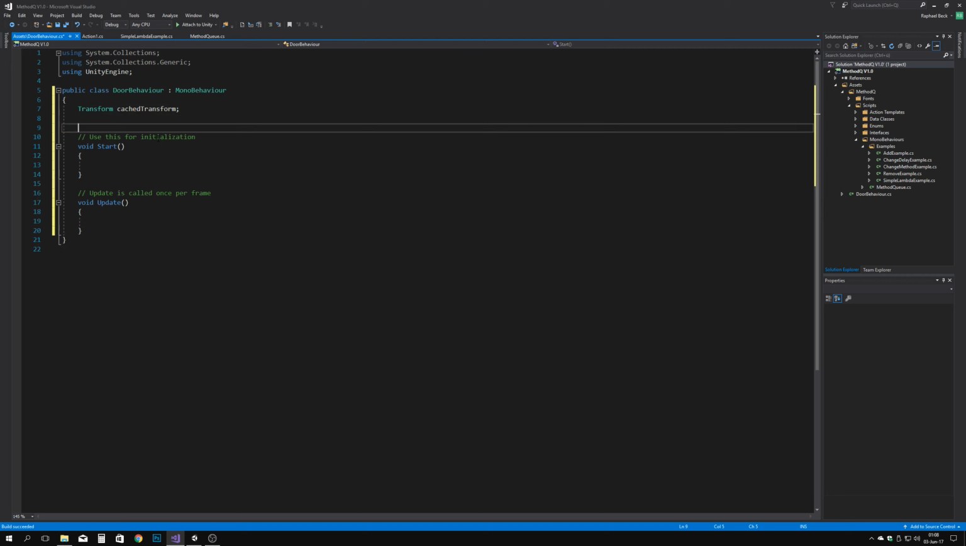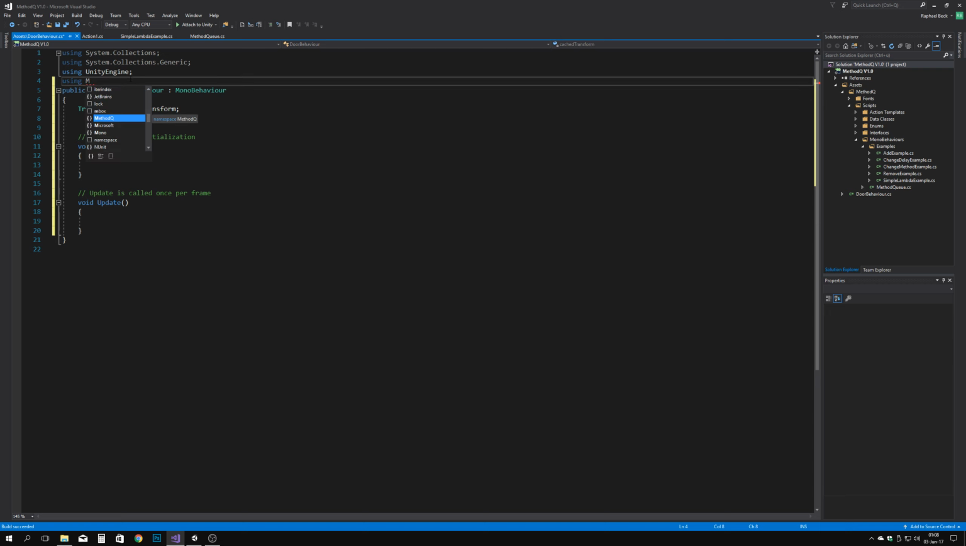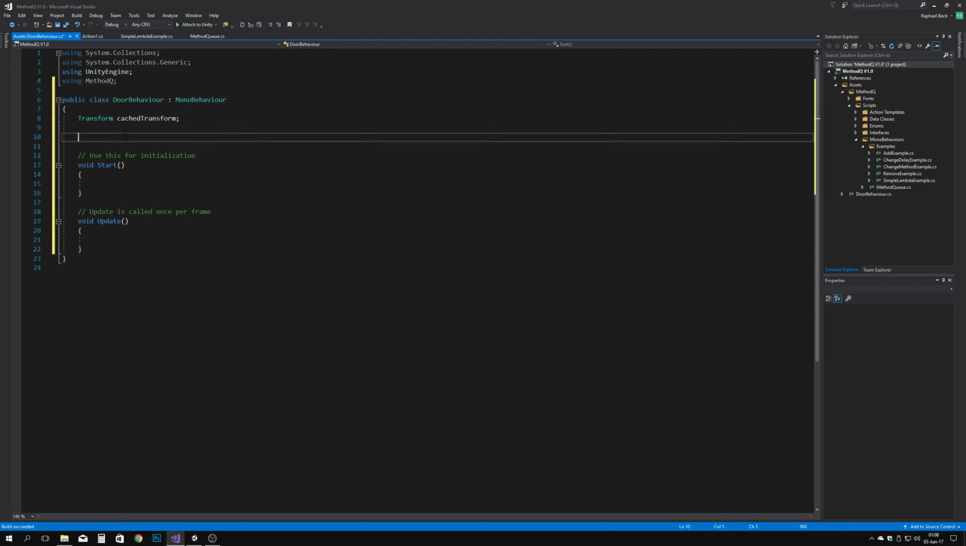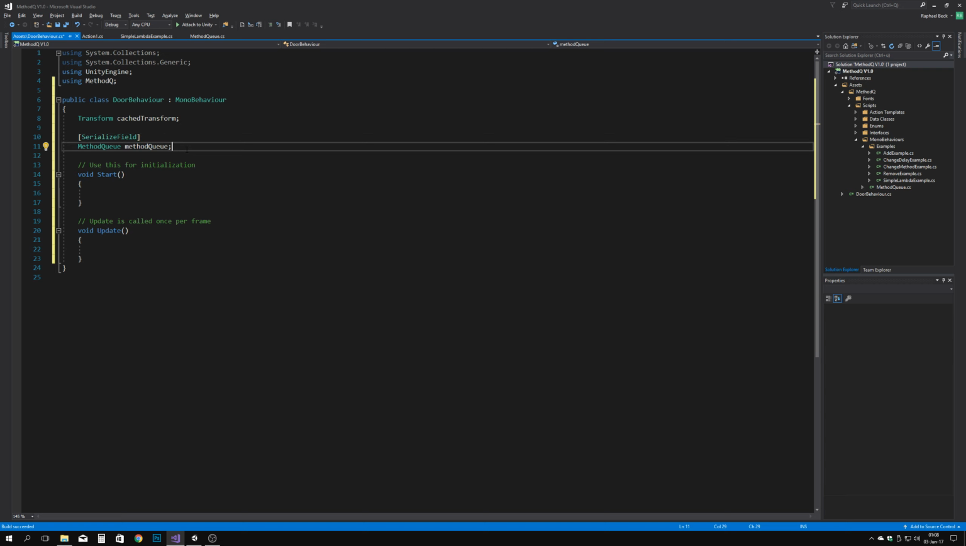Then we need a method queue, obviously. So for that, we're going to type in using method queue. This is our namespace. You need this namespace in all scripts that use or access method queue. And we're going to create a method queue component and give it the serialize field attribute. This way it's going to appear in the door's inspector without being public.